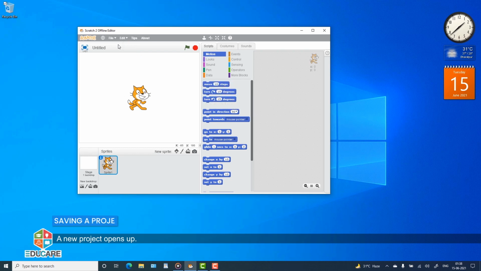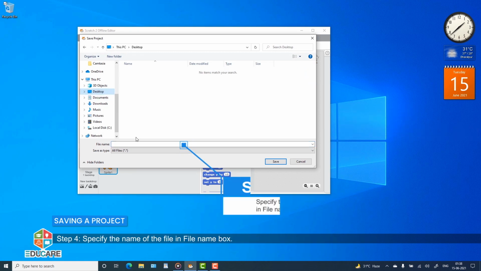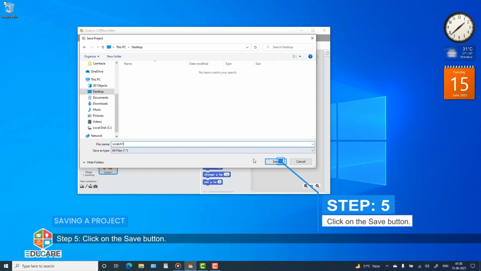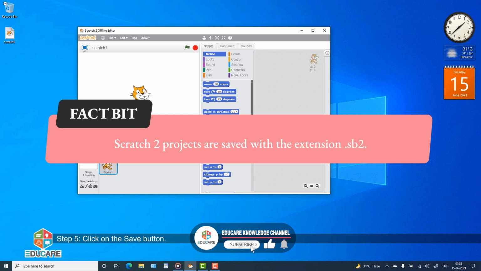Saving a project. Step 1. Click on the File menu. Step 2. Choose the Save option. Step 3. The Save Project dialog box appears. Select the folder in which the project is to be saved. Step 4. Specify the name of the file in the File Name box. Step 5. Click on the Save button. Fact bit. Scratch 2 projects are saved with the extension .sp2.